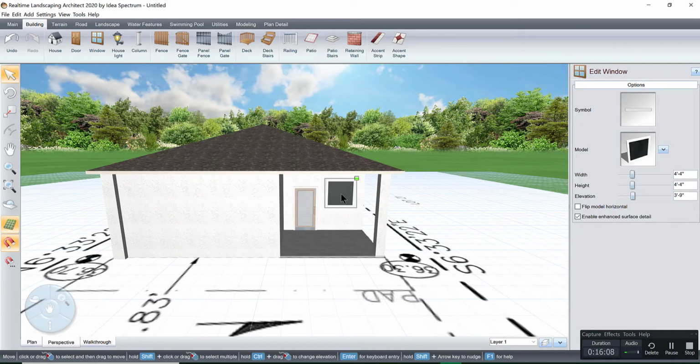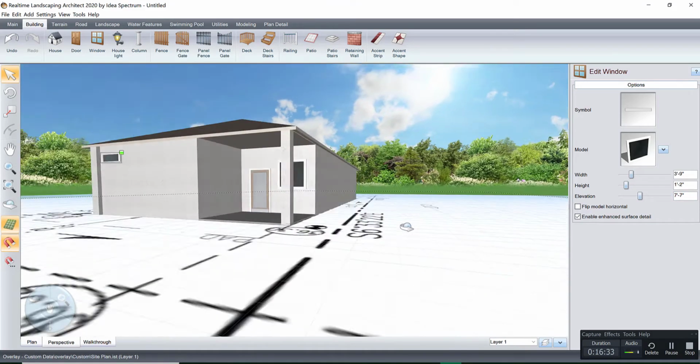I will copy and paste this window and drag it over here, because the house does have a very small window that is very small and wide. I'm going to shrink it down, bump it up right about here, and raise the elevation almost all the way. I'm guessing there's a shower in there that brings in light.